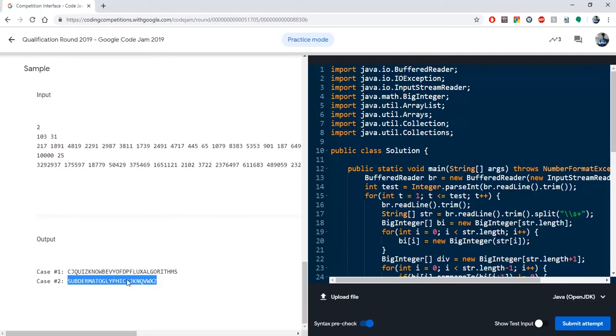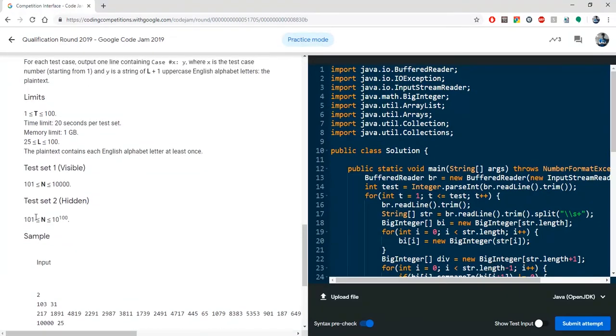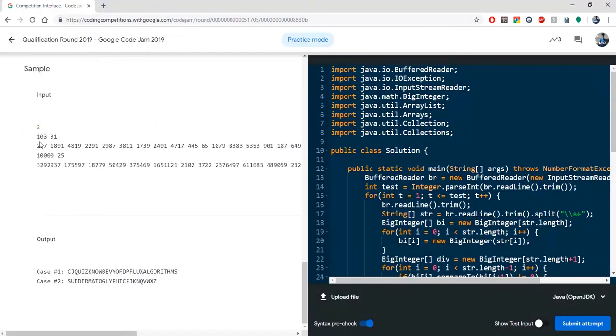So in the test case, if you see the length of the string can be minimum... sorry, this is not the length of the string, but I'll tell you what this L is. It will be at least 26 characters, or more than 26, the string.